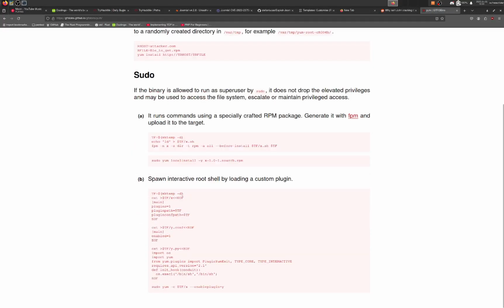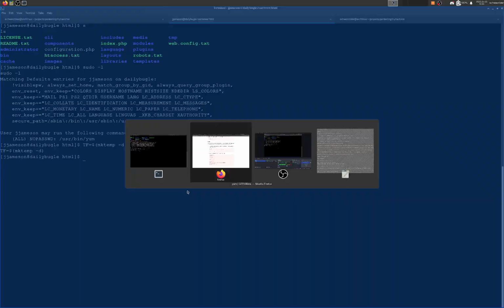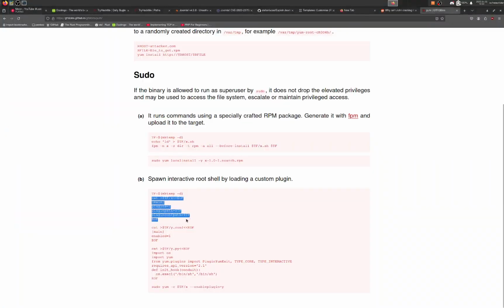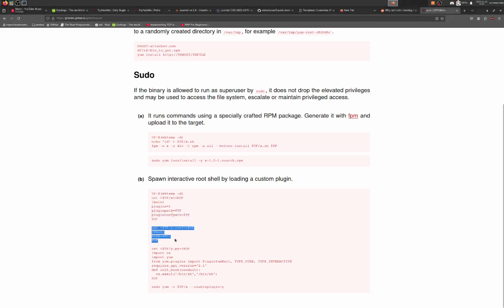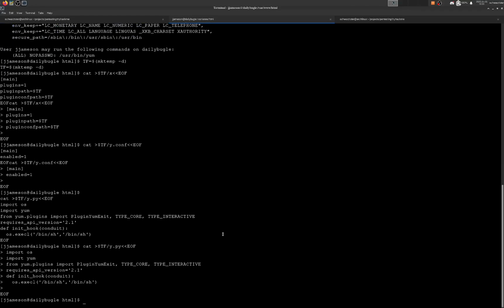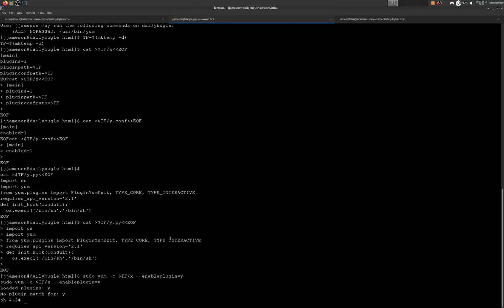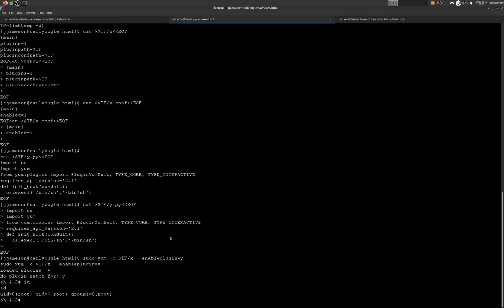We just follow the GTFOBins. So we just make a temp directory, and then we cat, just copy and paste this shit. Alright. And then run this. And then yeah, now we have root.